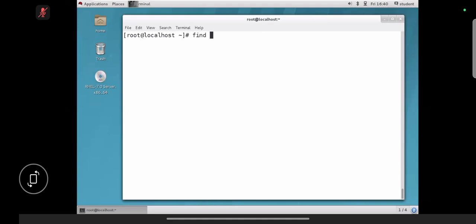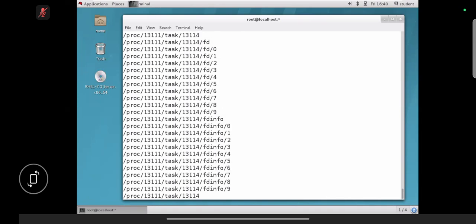Find is a command, slash, hyphen user. For particular user related files, means so and so user, how many files that user is going to access, we can find. For example, we have a user called student, right? Student user accessible files we can print. Those are all the files the student user can access.